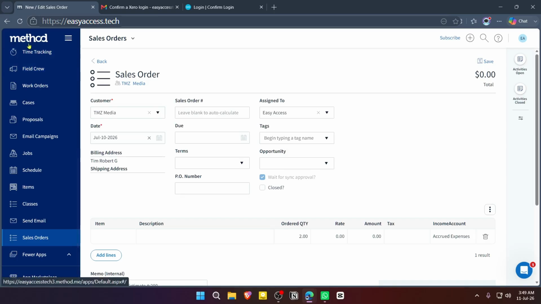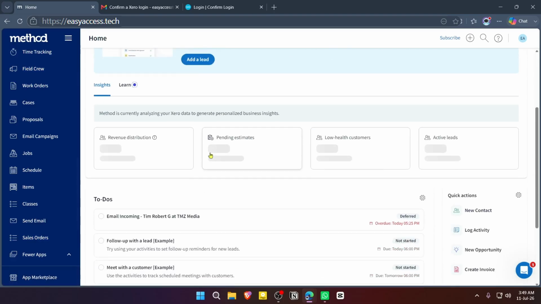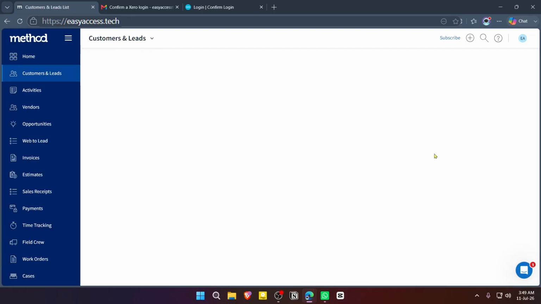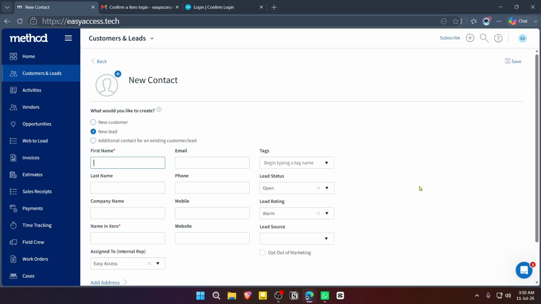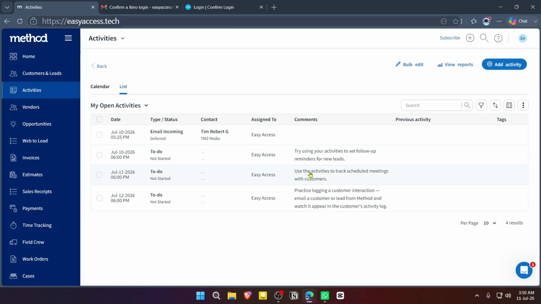Before we finish, here are a few tips for beginners. Take some time to explore the dashboard before changing settings. Connect your QuickBooks or Xero early if you already use it. Create a few sample customers so you can practice safely. Use activities to keep track of every customer conversation. And don't worry about learning every feature on your first day. Start with leads, customers, estimates, and invoices. Once you are comfortable with those, you can move on to automation and customization.